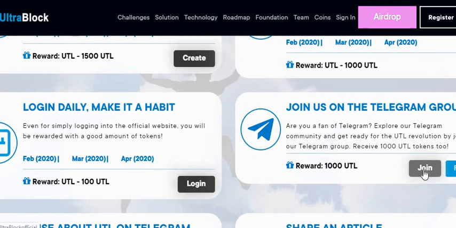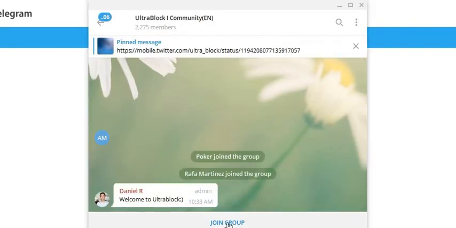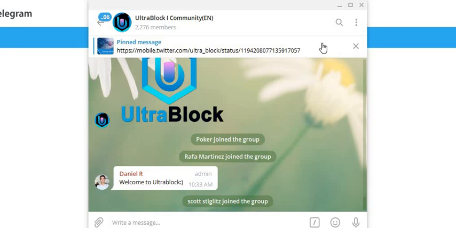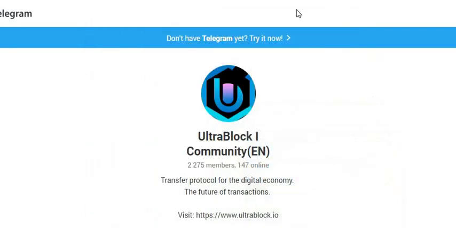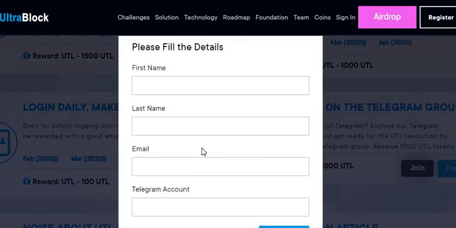We've logged in. So what we're going to do is we're going to join here. Join on their Telegram. We're going to pop this up. We're going to join their group on Telegram. We're going to click this down. We're going to go back to where we were. We're going to click on form here.